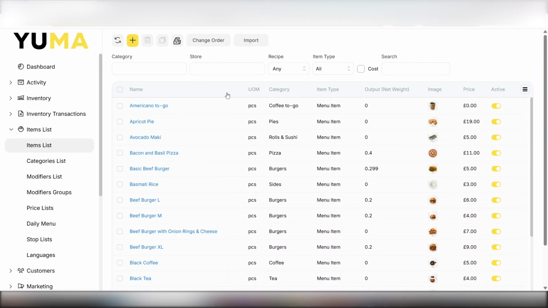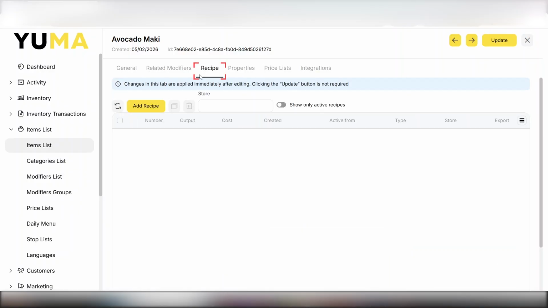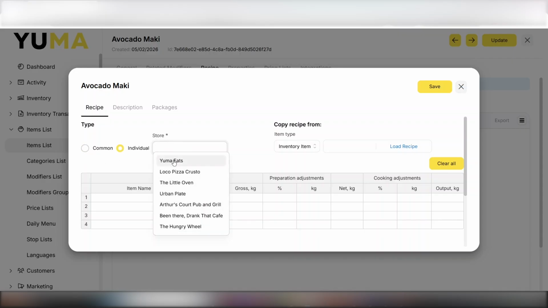Start by going to the items list and opening the item you want to work on. From there, head to the recipe tab and click Add Recipe. First, choose the recipe type. You'll see two options, Common and Individual. In most cases, you'll use Common. If you select Individual, you'll need to choose the specific store this recipe applies to.